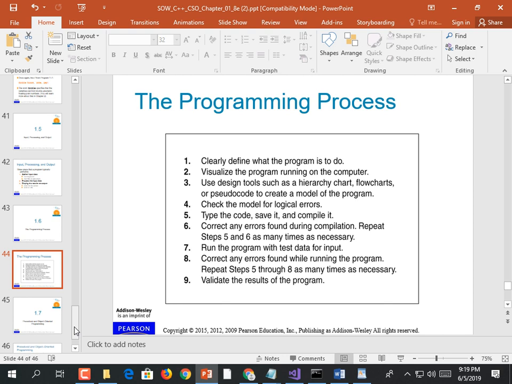I could be very specific, right? I could give you a 2-page specification of how I want your Celsius program to work, but I like to give you all a little bit of freedom usually. I will list a couple of bullet points and then have you go and do that. And then you use design tools such as hierarchy chart, flowchart, pseudocode. Well, we're not taking fundamentals of programming, so I'm not going to do flowcharts. I'm not going to do pseudocode. I'm not going to do hierarchy charts. I'm past that point. We check the model for logical errors.